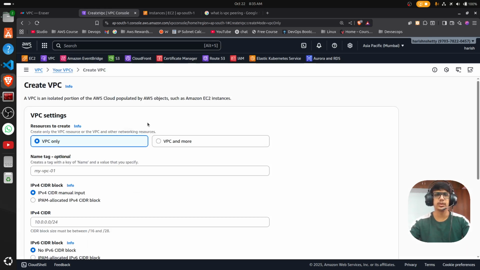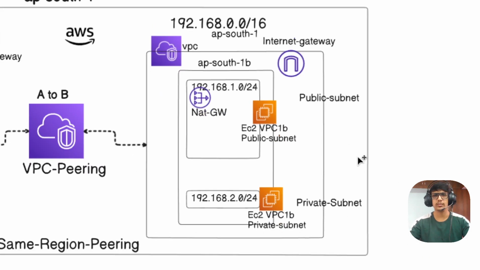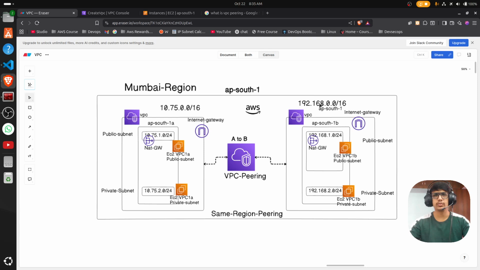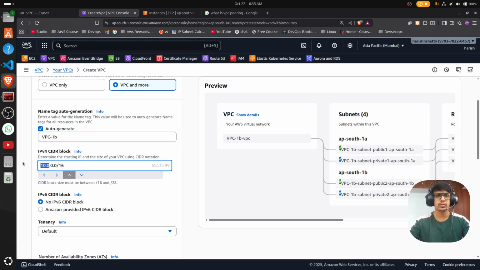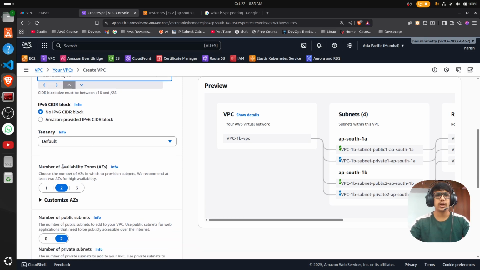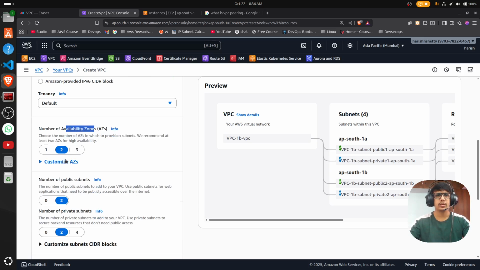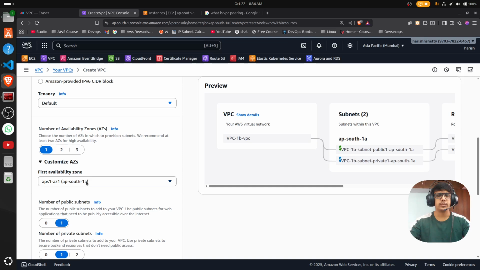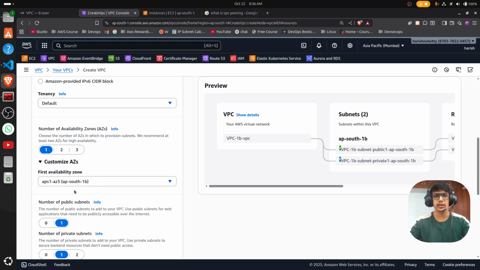Click on create VPC, VPC and more, VPC 1B. Okay, this is 1B. Now we have to give the CIDR block as 192.168. Now for the availability zone, I'm selecting availability zone B. Make sure you selected B.